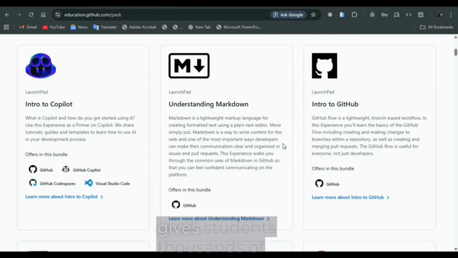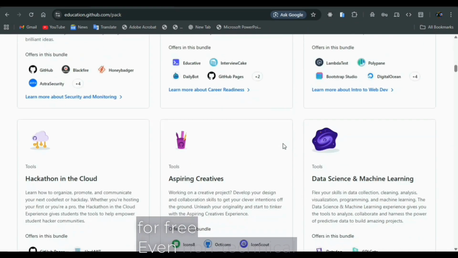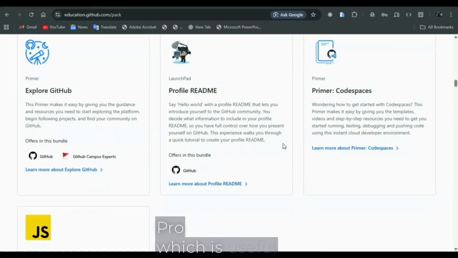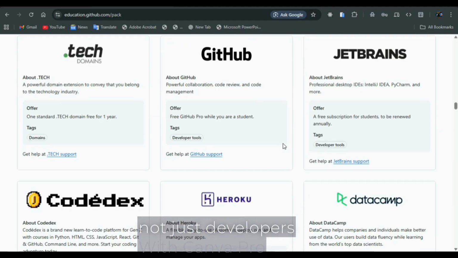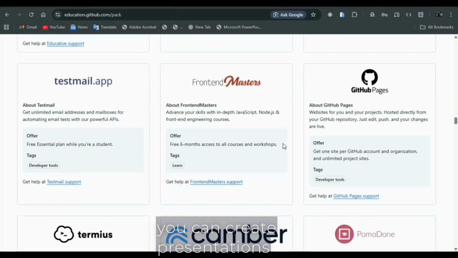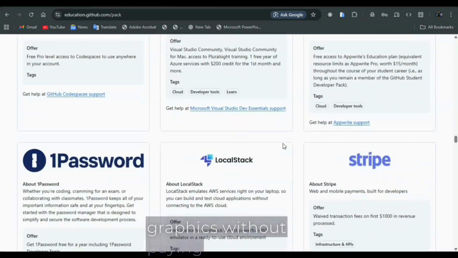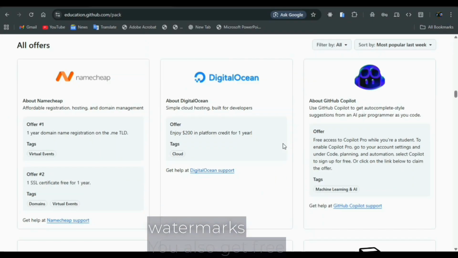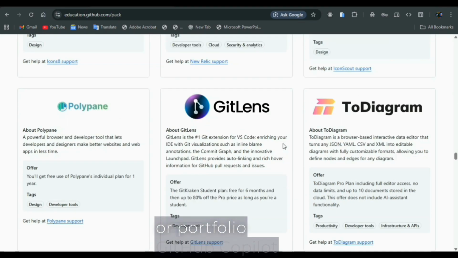This pack gives students thousands of dollars worth of premium tools for free. Even non-technical students can benefit from it. You get Canva Pro, which is useful for everyone, not just developers. With Canva Pro, you can create presentations, designs, social media graphics without paying and without watermarks. You also get a free domain name to build your personal website or portfolio.